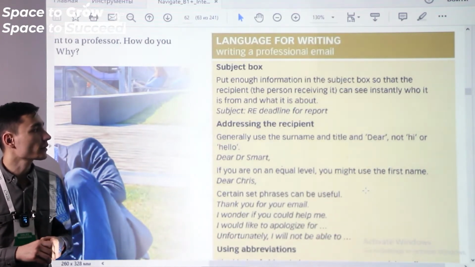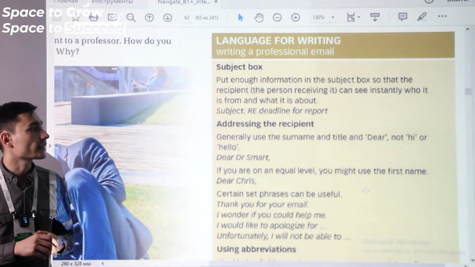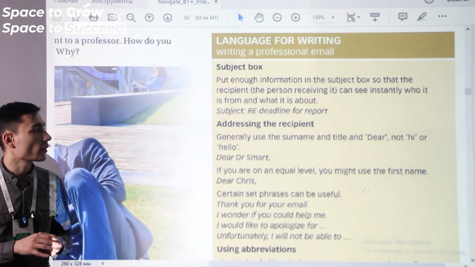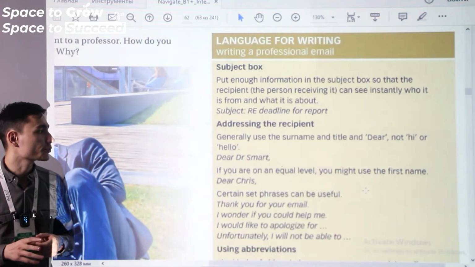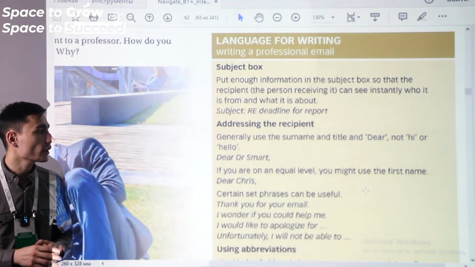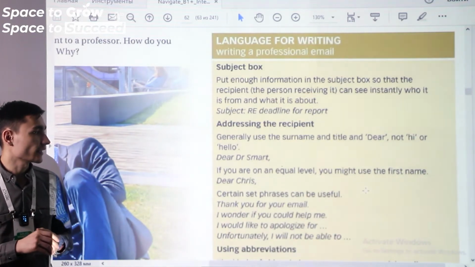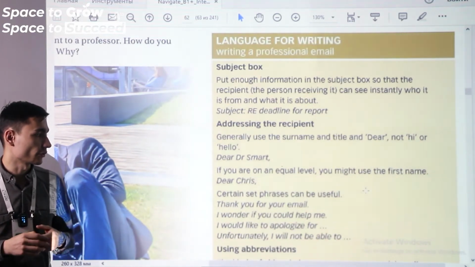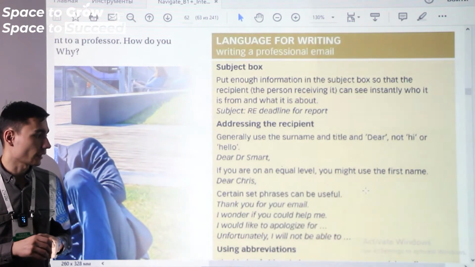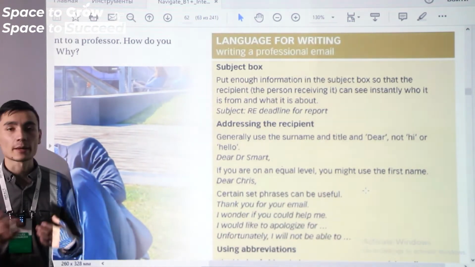Addressing the recipient. Generally use a surname and title and "Dear", not "Hi" or "Hello". Dear Dr. Smart. If you are on an equal level, you might use the first name. Dear Chris. Certain set phrases can be useful. Thank you for your email. I wonder if you could help me. I would like to apologize for. Unfortunately, I will not be able to.